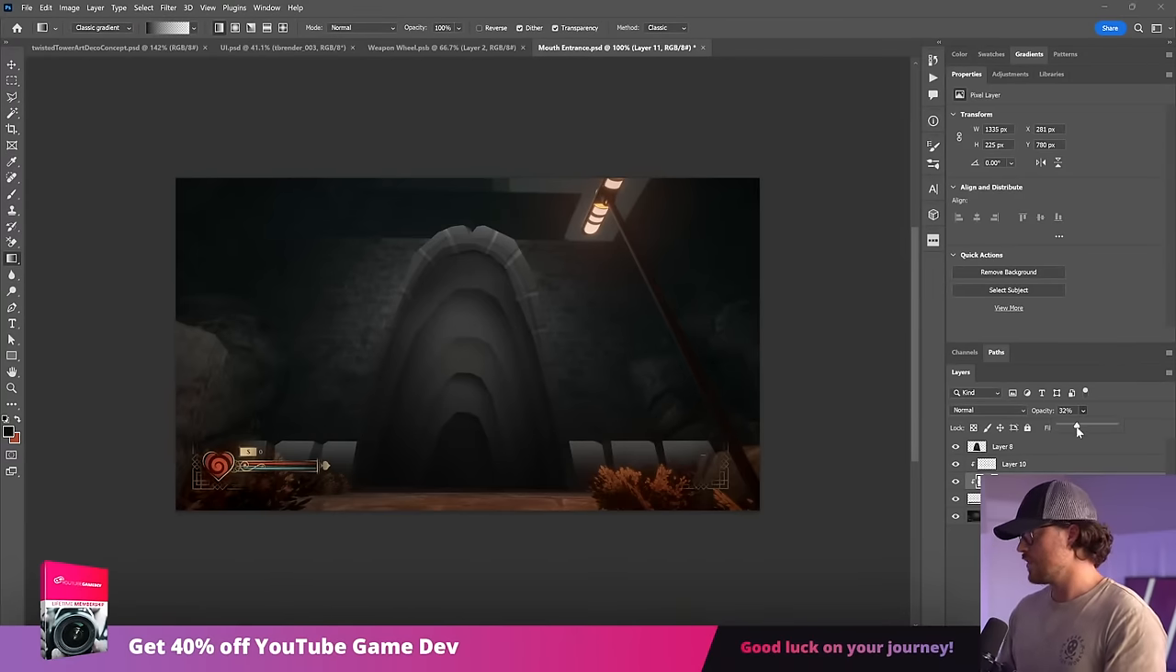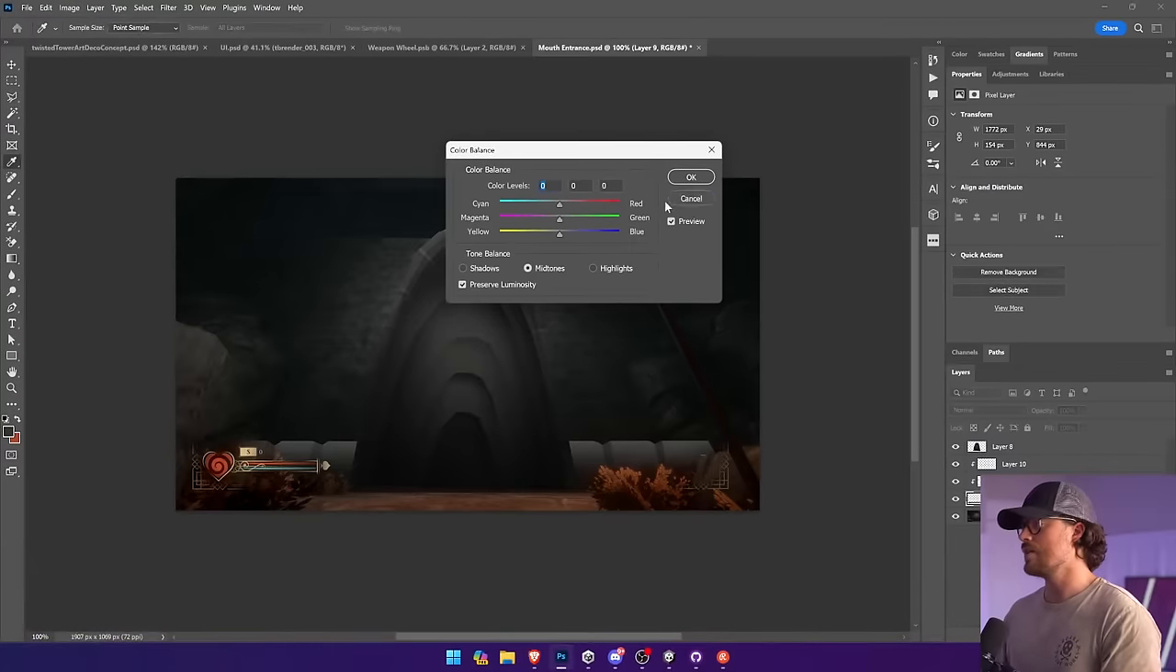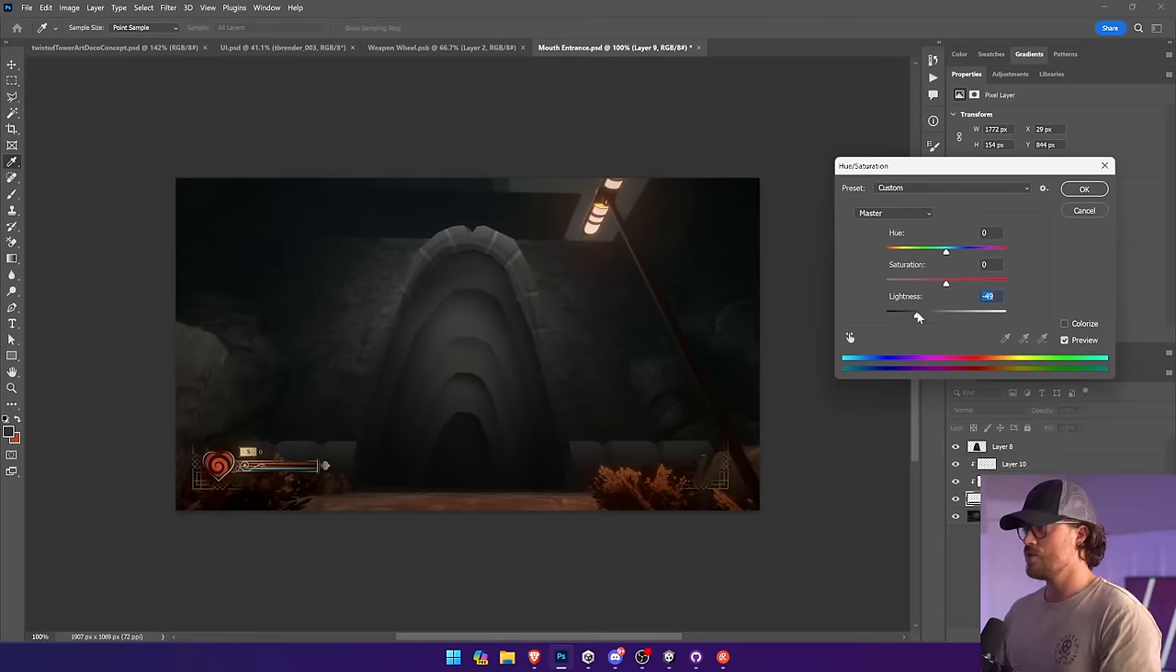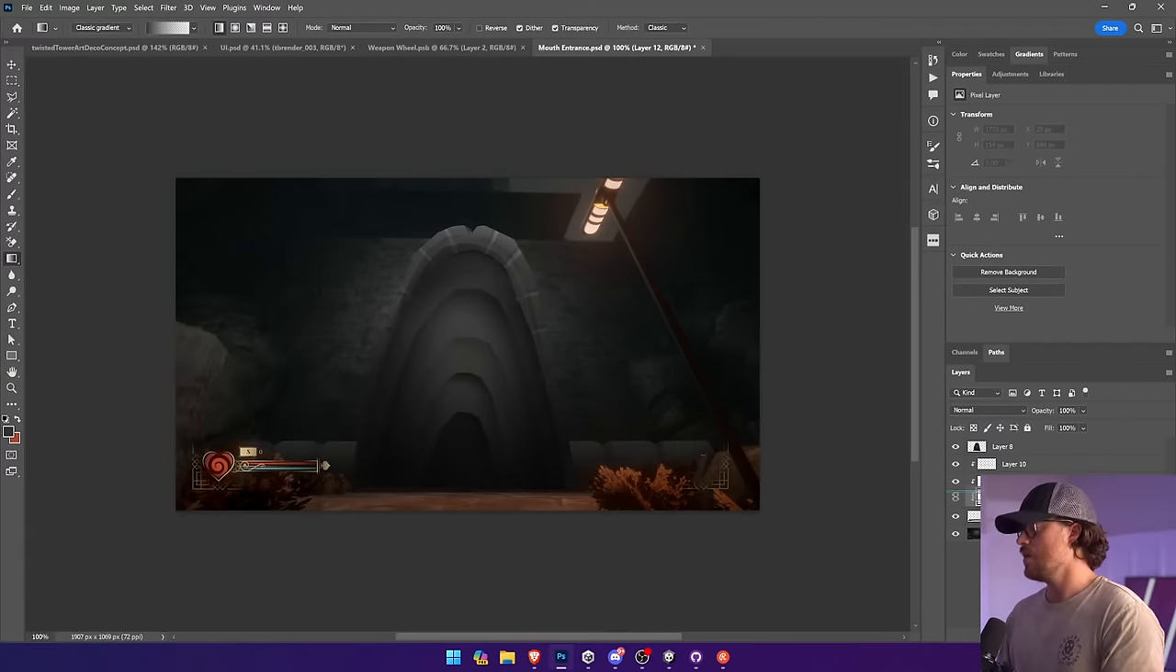So look, we have a big stone here. See that stonework, guys? We drop down the brightness. Why are we doing stonework at the bottom? So that we can throw in some Art Deco decor at the bottom of the mouth.